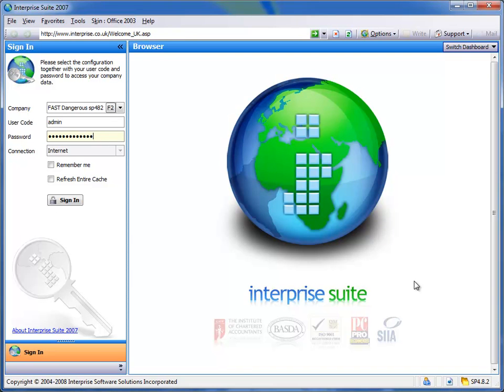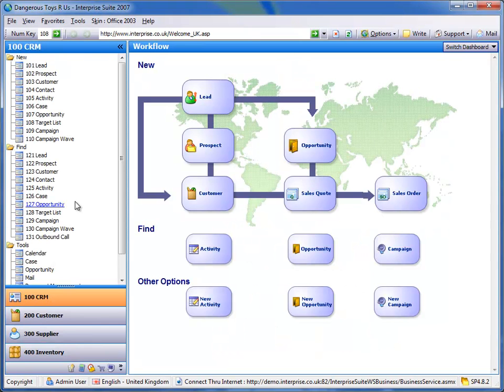I'm just going to go through 2 or 3 features of Interprise that show the real power of the product and the level of integration that we have. So what I'm doing here is I'm signing on to a database that we've got hosted in internet land. So I'm connecting over web services. So I've got the client installed locally and the database is in a different office.